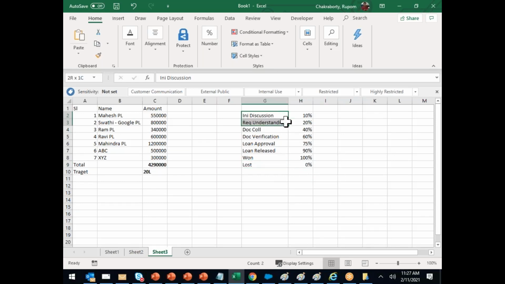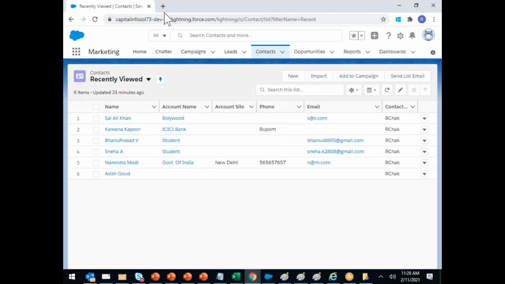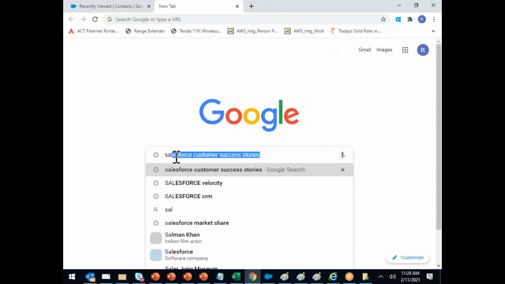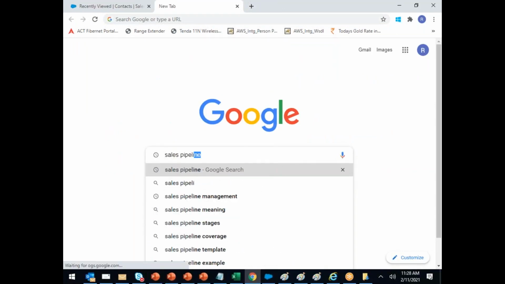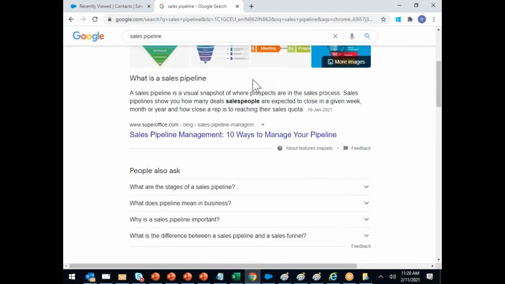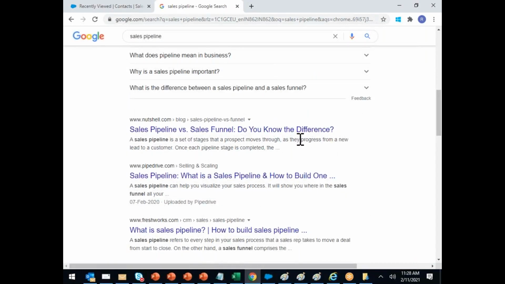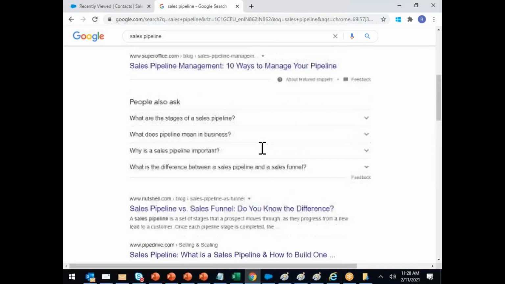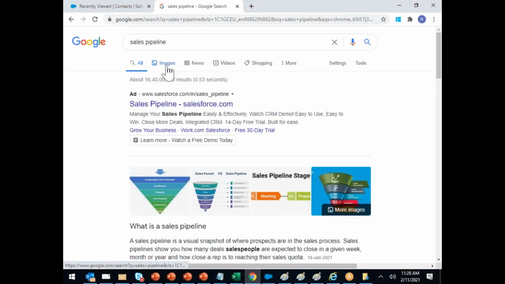See, ICICI Bank is following these steps. These are called sales pipeline. If you go to Google and type sales pipeline, you will get a complete topic to do research. What is a sales pipeline? What is sales pipeline versus sales funnel? Why am I showing you all these things?